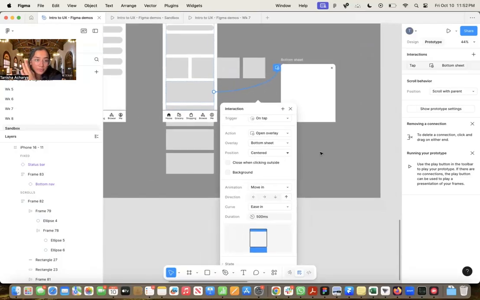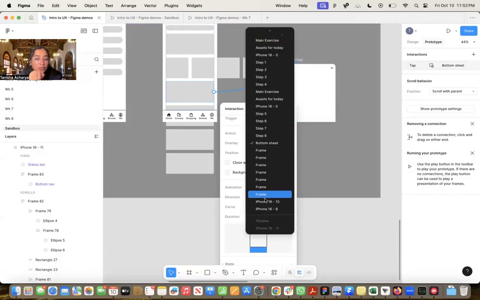So this opens the frame as an overlay, which means it sits on top of all of the elements. And this is the layer that we want the overlay to be. Since I've named it bottom sheet, it's easy for me to find it. As you can see, I have a lot of frame, frame, frame, frame, frame. That's on me. I should have named my layers. So yeah, name your layers. It makes it easy to find. So click on bottom sheet.